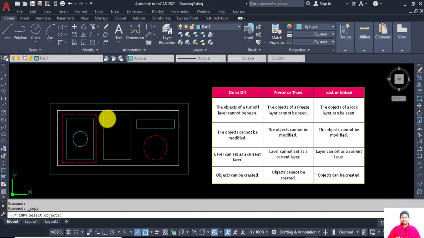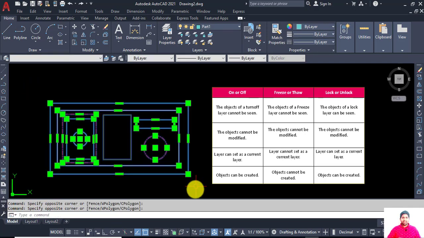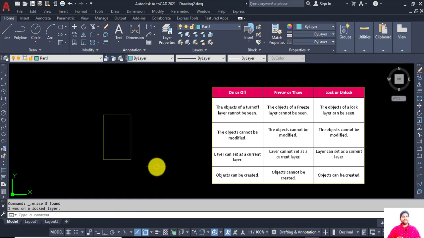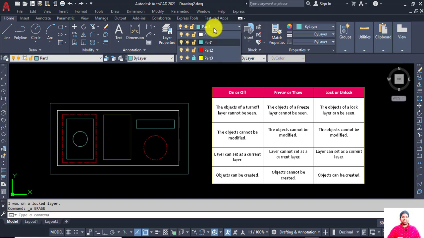Select the copy command. Select the rectangle. Here you will see this object is locked, so we cannot select this object. At the same time we can't delete these layers. Let me select the entire diagram. Use the delete command to delete. Press delete command. Here you will see this object is not deleted because this object is not selected. Let me do undo. But I can select this layer as a current layer.